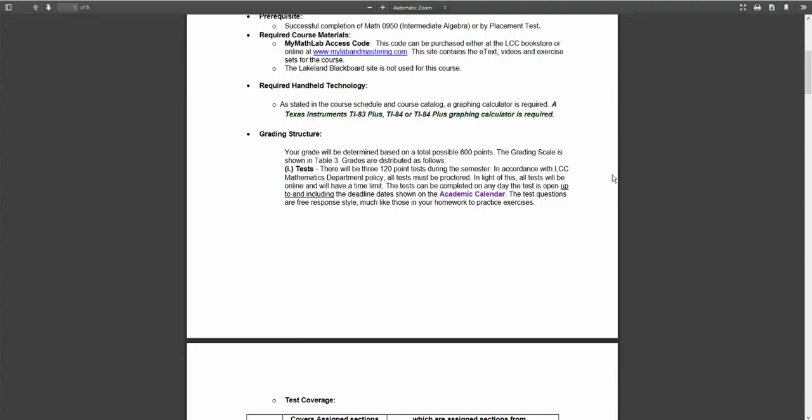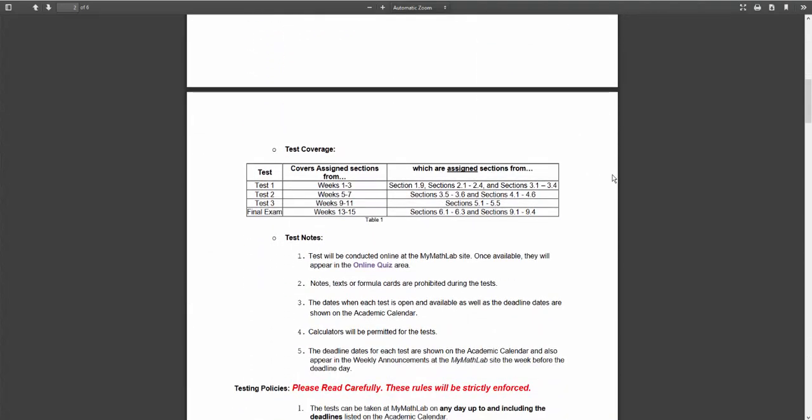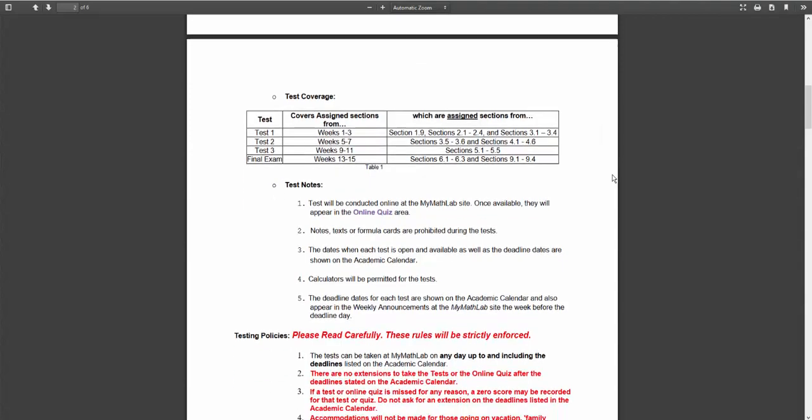Your test will be completed on any day the test is first made available, and you can do it any day up to and including the deadline dates. Every deadline date and stuff like that will be shown on the academic calendar, which we will look at in a moment. Table 1 shows you test coverage, what sections are in each test.